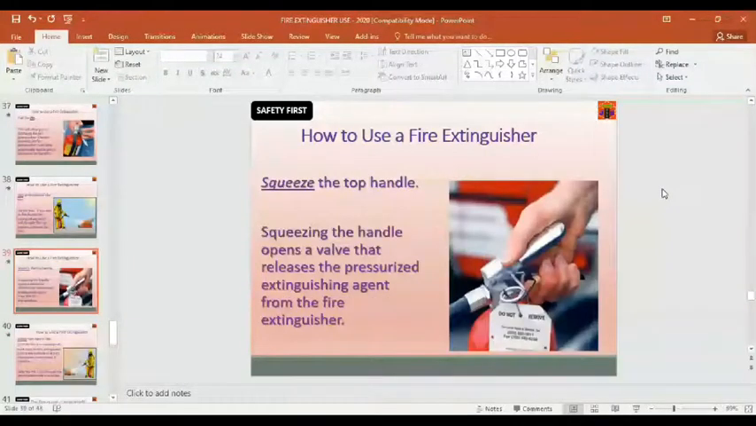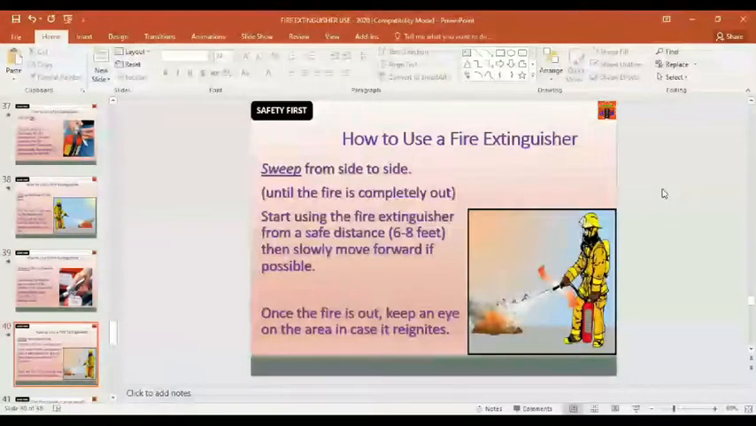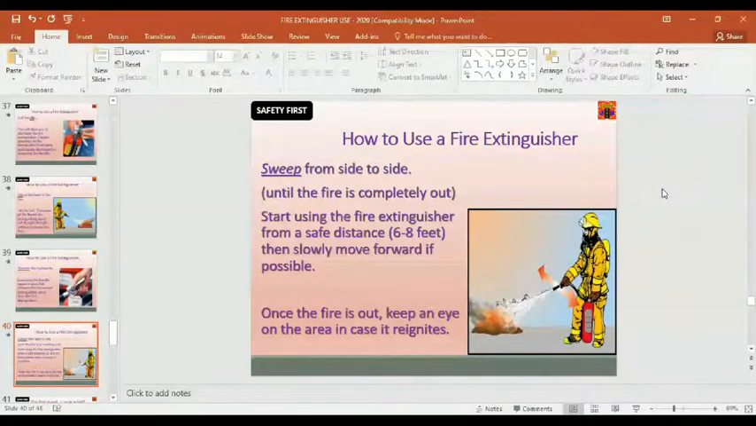S. Squeeze the top handle. Squeezing the handle opens a valve that releases the pressurized extinguishing agent from the fire extinguisher. And the last S, sweep from side to side until the fire is completely out. Start using the fire extinguisher from a safe distance, 6 to 8 feet. Then slowly move forward if possible.